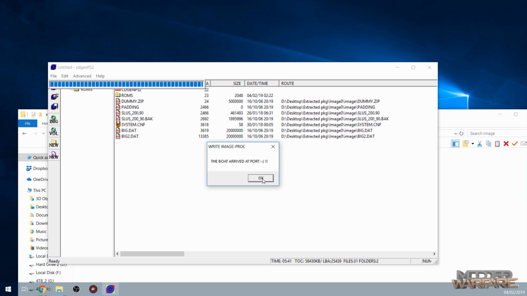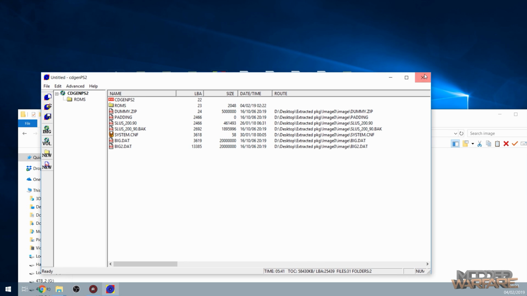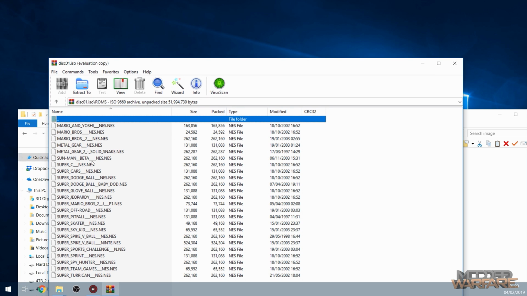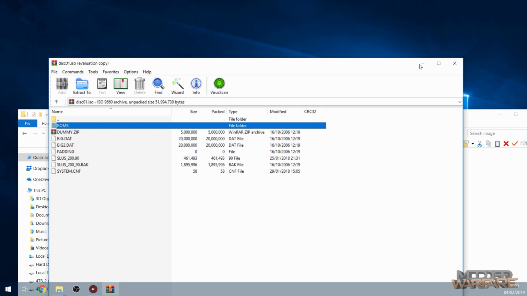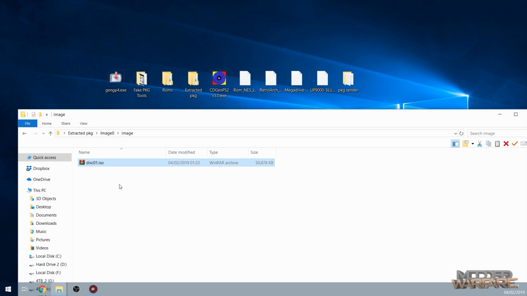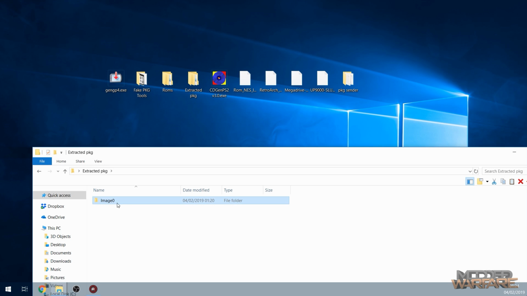Should say the boat arrived at the port if everything went successfully. Can close out of that, and we now have our disk01.iso with all of those files in there. All of our ROMs are in there, so we're all good. So then we can just delete all the other extracted files so that we just have our disk01.iso in the image folder. So now we're basically ready to recompile this into a package file.